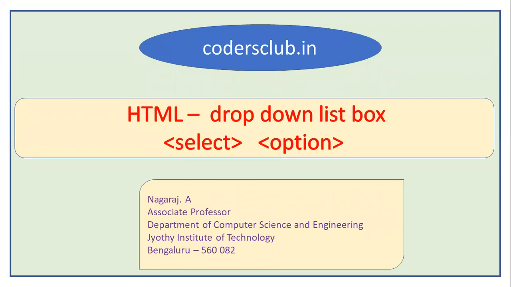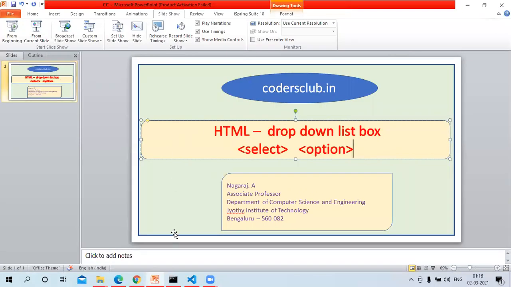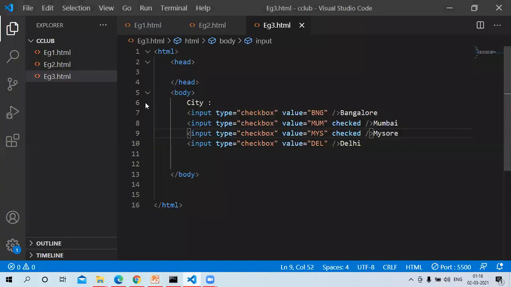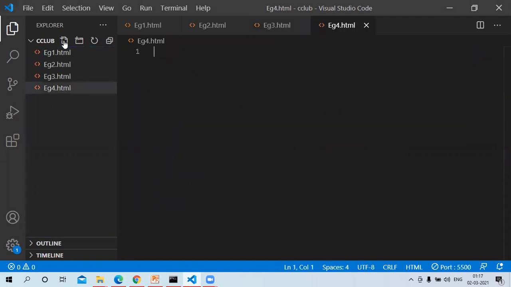Welcome to codersclub.in. So in this video, we'll study the drop-down list box, which has two tags called select and option. I have opened Visual Studio Code. Now I will open a new file called eg4.html. I will start typing the code: HTML, and within HTML, first head and then body.